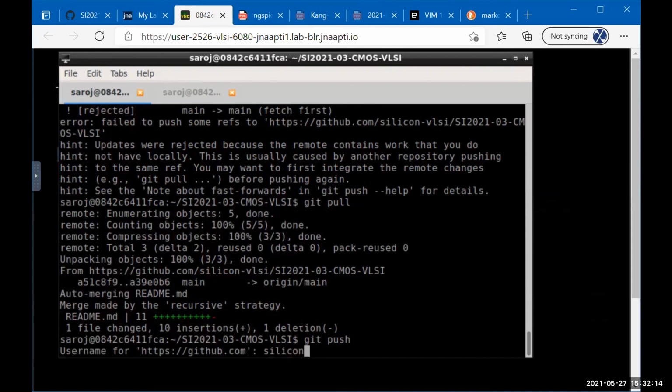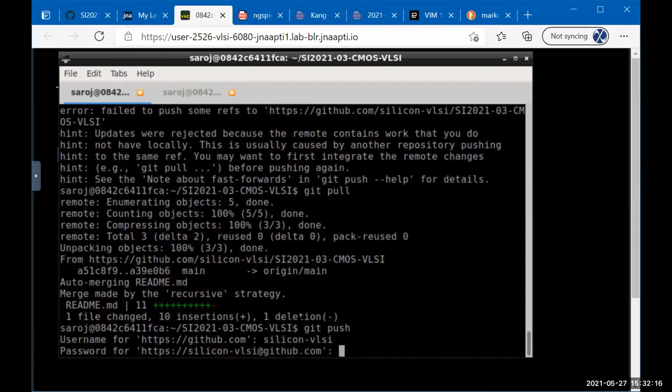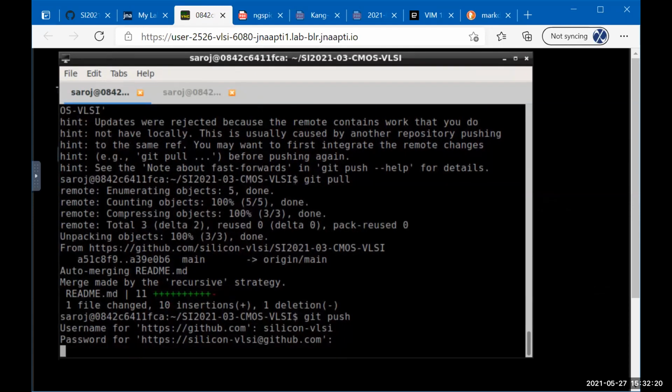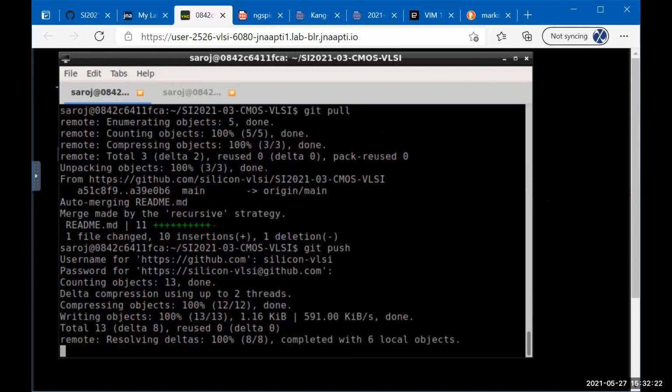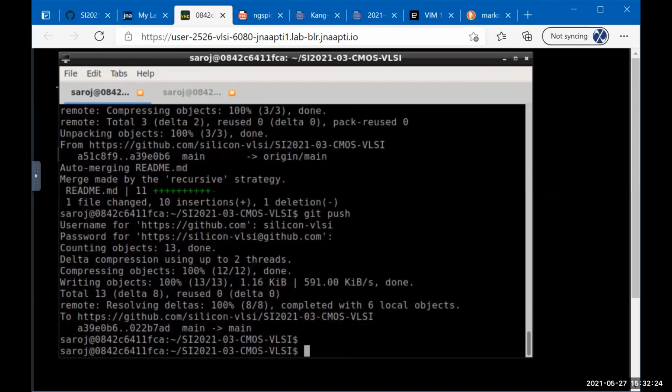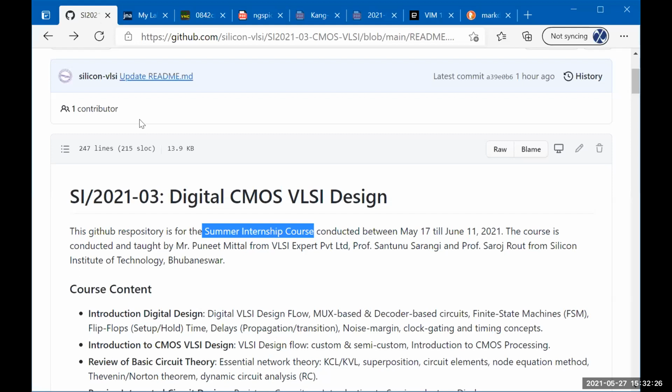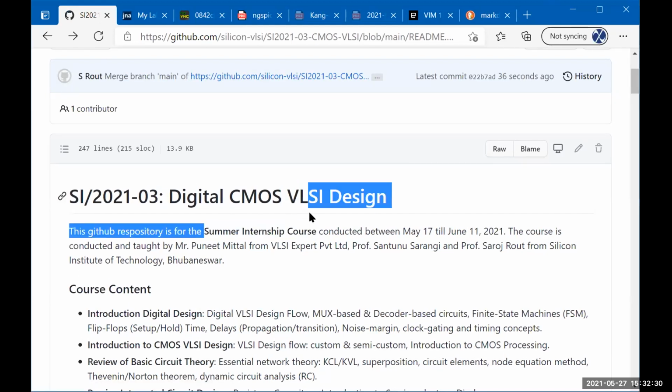So you do silicon VLSI. Okay, so now it's pushing it, so the changes are done. Now if I go back to my repository and refresh, you can see it became bold, right?